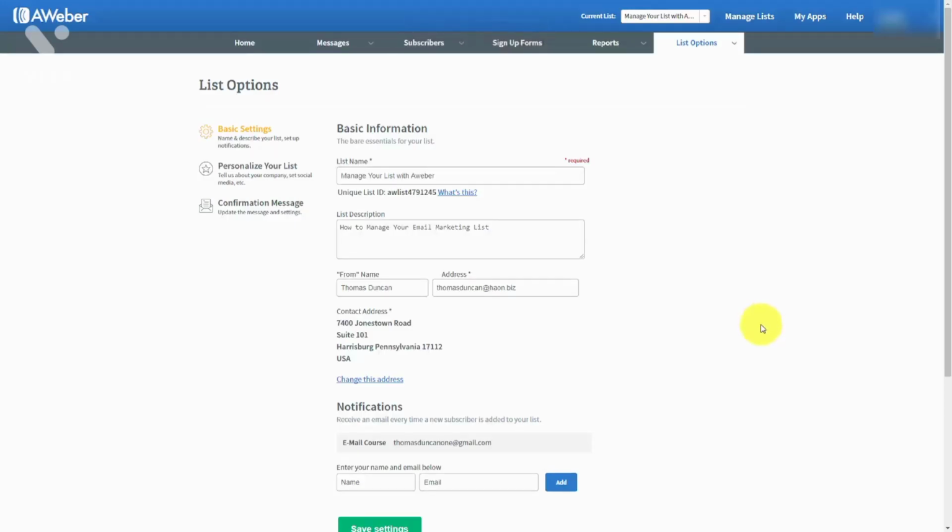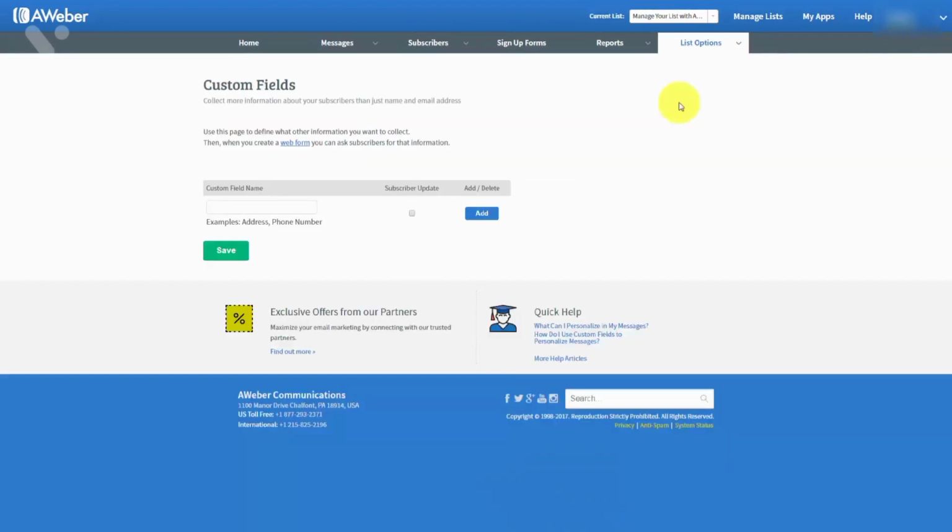Welcome back. Now in this video, we are going to go over the custom field setting, and you'll find it by going to the List Options menu and then clicking Custom Fields. Now a custom fields setting is for each individual list. So for the list that we created, we can create a certain kind of information that Aweber will store and that we can collect on any particular web form that we have when we create one. So for example, we can collect an address, a phone number, and we can create any kind of field that we want based on our business.